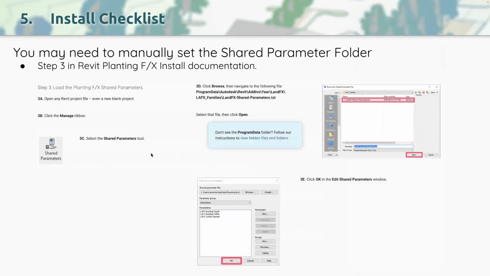You will probably come across this step, and I will say that based on the beta testers and installing, this is the step that's most frequently missed. So I wanted to have a whole slide on it. You need to set a shared parameter folder. LandFX is automating a lot of the parameters onto the families that we're placing. So you are going to need to load this whenever you're using the Planting FX tools in Revit, just so that that smart parameter information can happen.